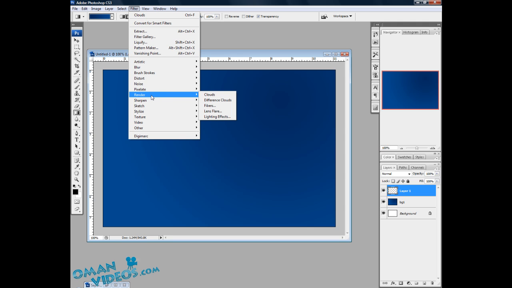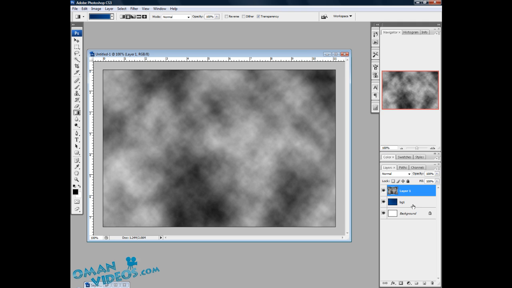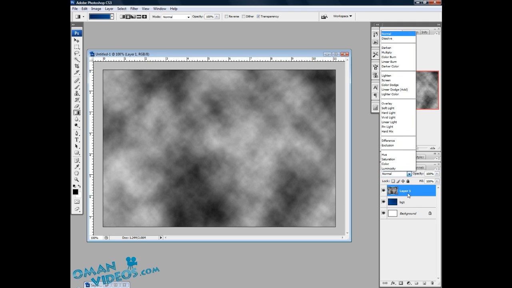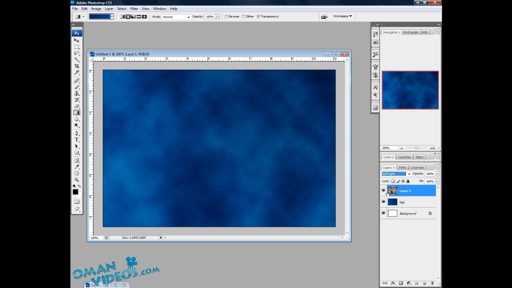Once you have done that, go to filter, render and click on clouds. After that's done, change the blending mode of the clouds to soft light, and we need to merge these both layers, so make sure your selection tool is selected. Click on the top layer of the clouds and press Ctrl E, which merges both of them. So we have created the first one. We'll add some more effect.